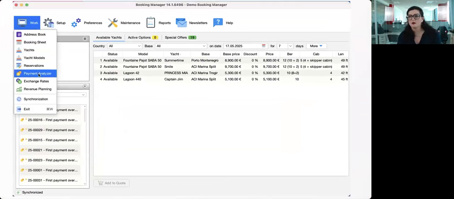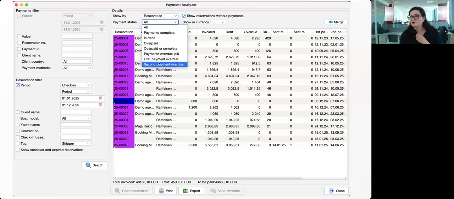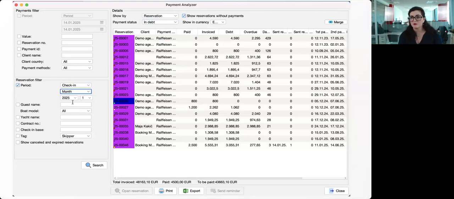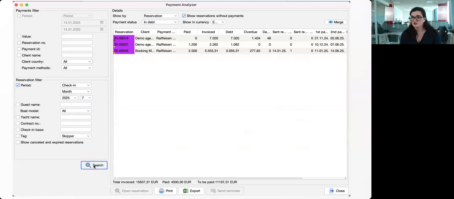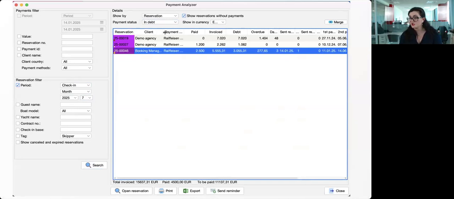So if I go on work, payment analyzer, I here can have an overview of all the payments I have outstanding. For all the reservations that are in debt, I can check how long they have been due for, how much the amount is, and if I sent any reminder. For example, I can check all bookings with check-in in July. I click search and I have all my reservations that have a check-in in July for which I issued an invoice.